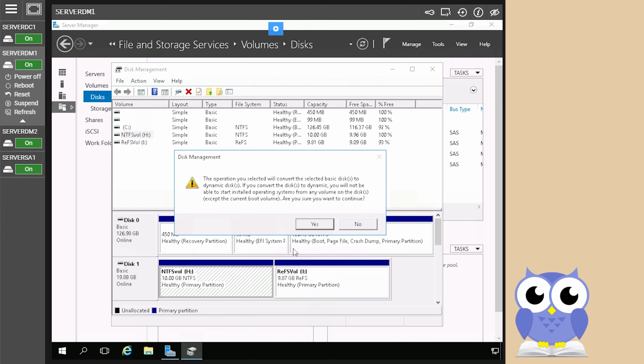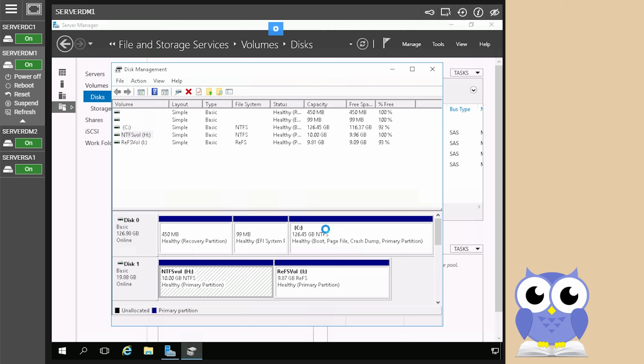All right, great. Now a message explaining the basic disks will be converted to dynamic disks. Since dynamic disks are required to support mirrors, we're just going to click yes. Great. Next, we're going to create a RAID 5 volume, but you need 3 disks for a RAID 5 volume. So we're going to first delete the volumes we just created.